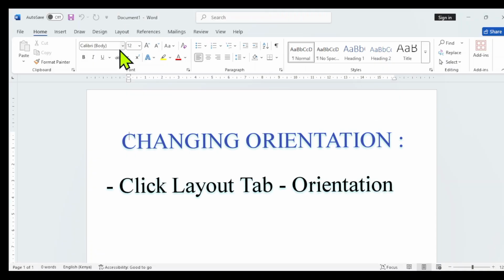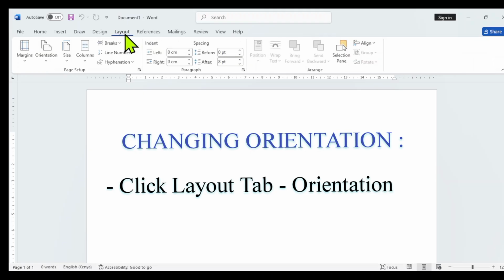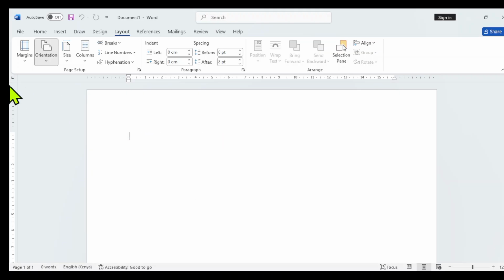We come here, as you can see, Layout. And then we have Orientation over here. You choose either portrait or landscape. For instance, portrait is already selected. This page you're seeing is in portrait form. Let's make it landscape so that you can see the difference.